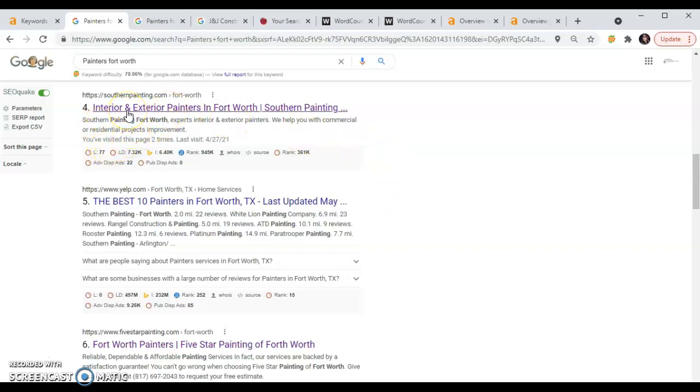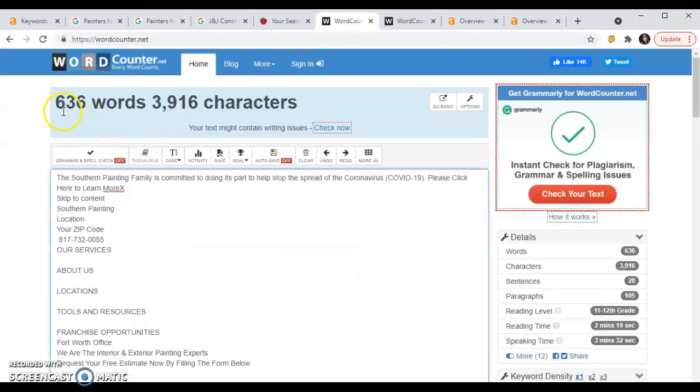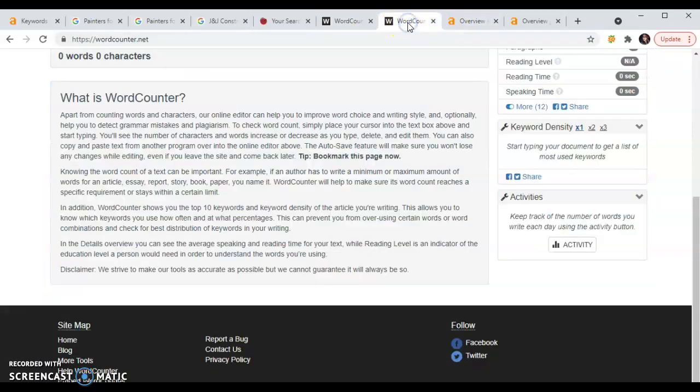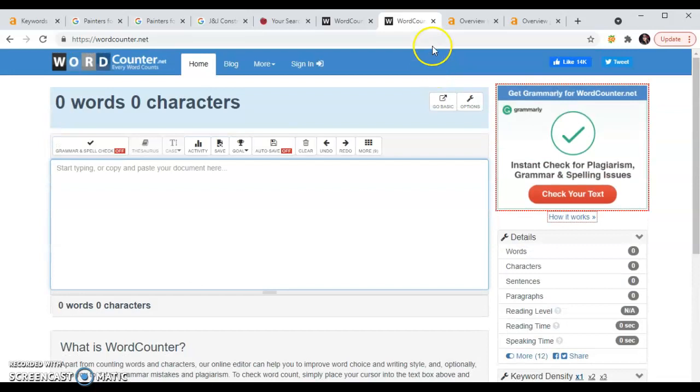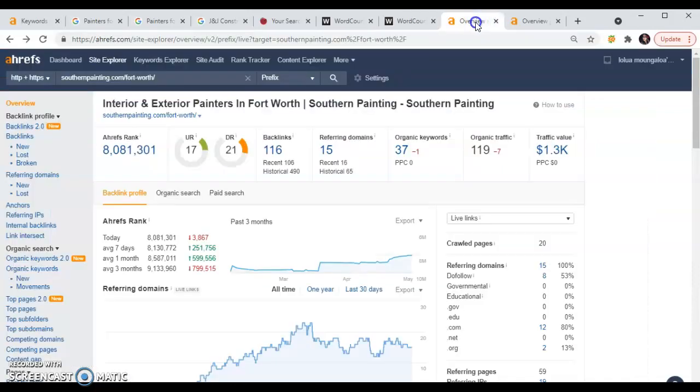So I clicked on Southern Painting to do a word count, and it's telling me that they have 636 words. So they probably have one of the largest amounts of words in that industry. So that's easy to beat. We just need to double it, even triple it. You don't have a website, so I wasn't able to do your word count. But it's not just words alone that's going to get you on there. Google wants to know that you're trusted and your popularity throughout the internet.